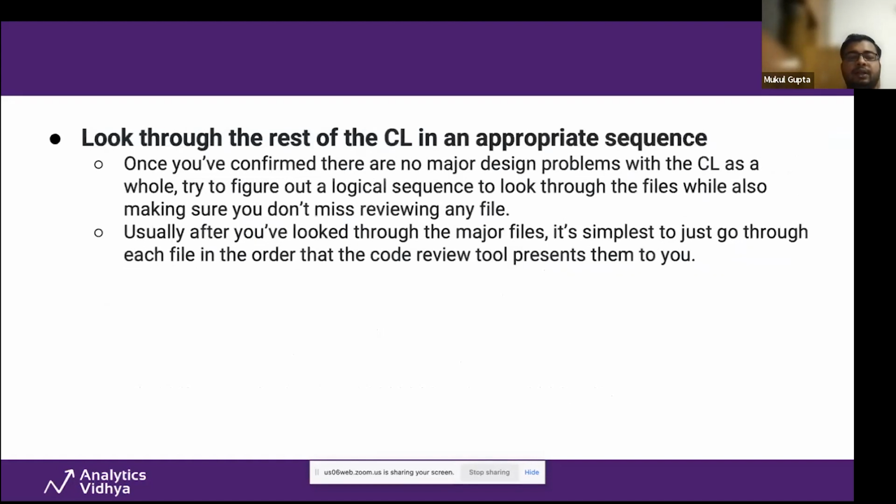Another thing that we want to go through is to look through the rest of the change list. So we built the entire context by looking at the major piece of that particular change list. Then the next thing is to start looking through the rest of the changes that are lying in that particular code review. Usually those are very minor changes. Once you have confirmed that there are no major design problems with that code piece, you then try to figure out a logical sequence in which you will look into the different files where those changes have been done, and you make sure that you don't miss reviewing those particular files.